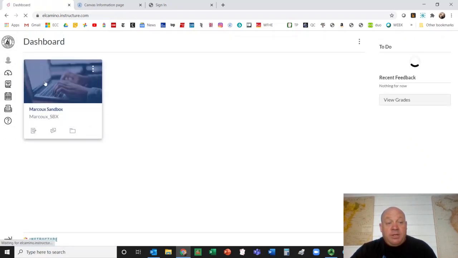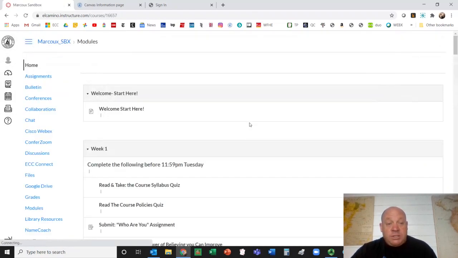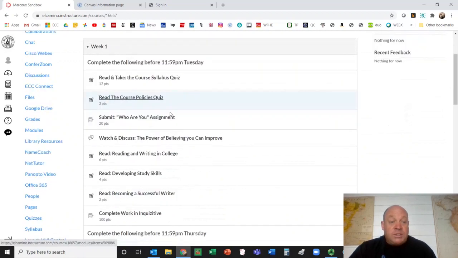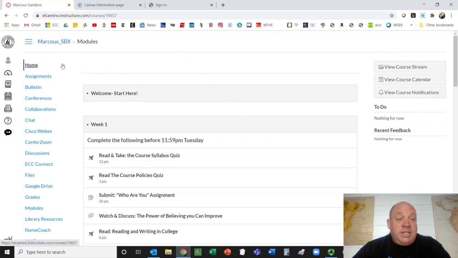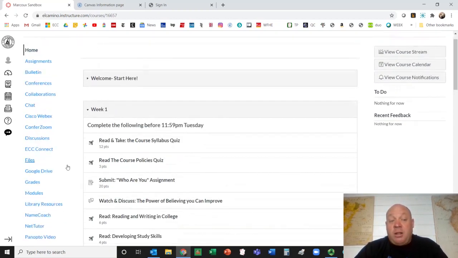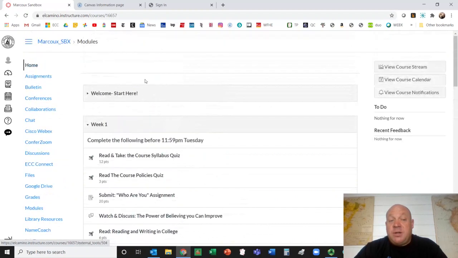So what I'm going to do is go into this dummy course and talk to you about some of the tools that you're going to see. When you click on a course, it's going to take you to the home page. And one thing you should note about each course is that all of these tools over here on the left side are customizable. Each professor is going to turn these on or off. So you might not see all of these, okay, if your professor has turned those off. All right. I'm not going to go through all of them. I'm going to just talk about some of the main ones.